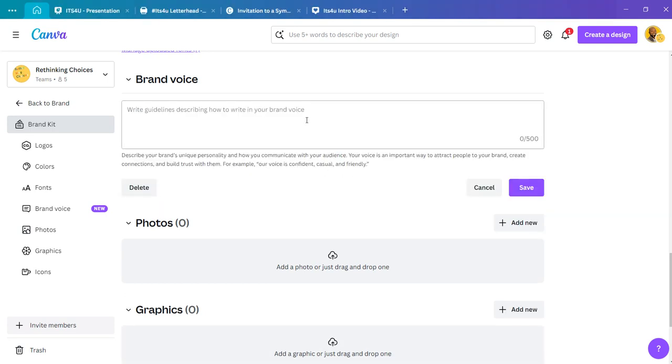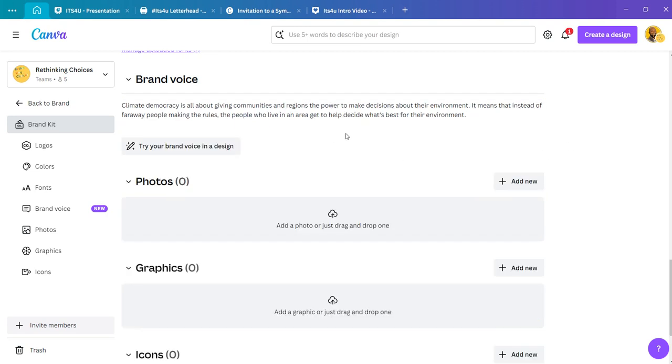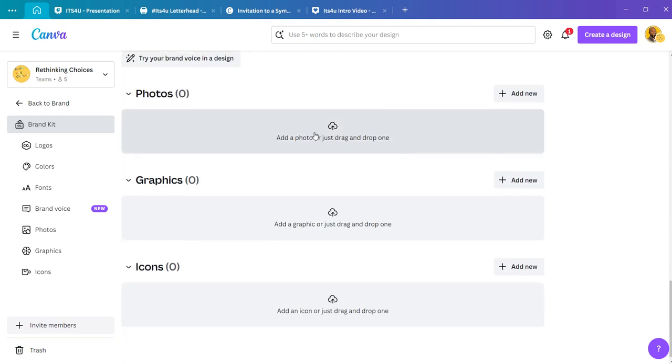So I just took a particular write-up from the top man for this particular brand, and I'm saving it, so the AI will have it there and it might be useful for the AI very soon. Now we want to also look at photos.